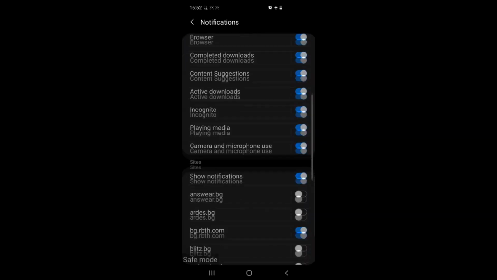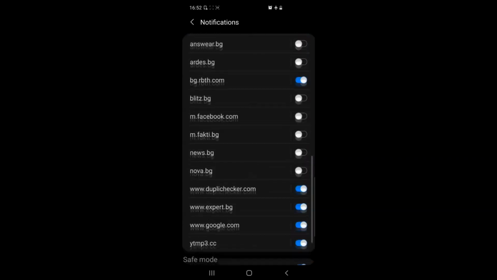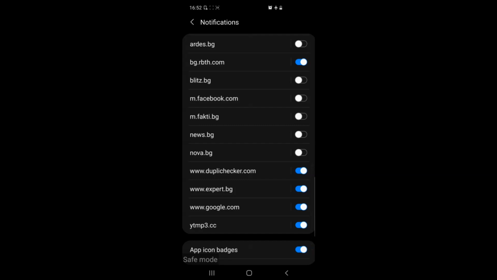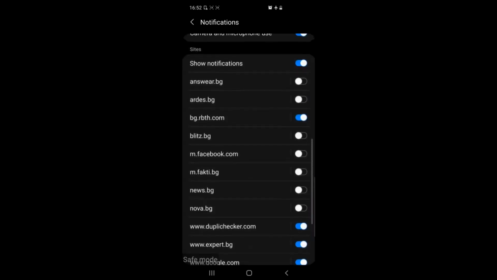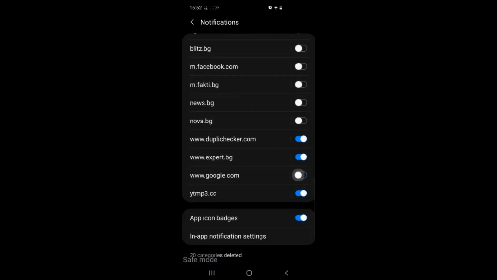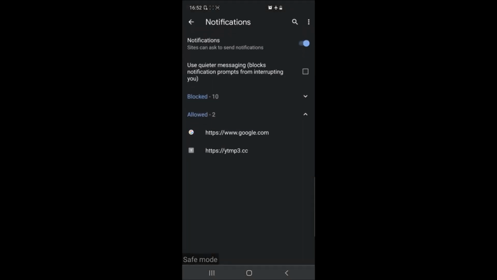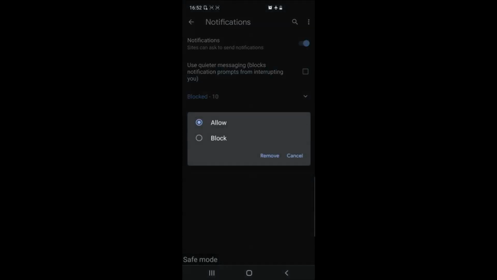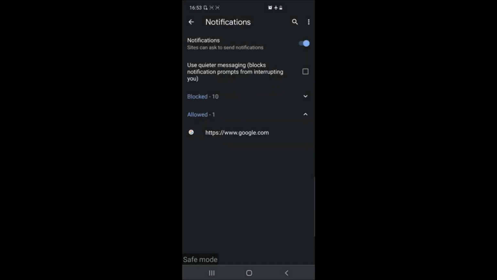If you scroll further down, you'll see all the websites that are allowed to display notifications through Chrome on your device. You have the choice to disable these notifications by simply tapping on the right side of the site. And as you can see here, we are disabling some of them. But the more permanent solution would be to go to in-app notification settings and open it, after which hold down your finger on the website you want removed permanently and then simply tap remove to get rid of it.